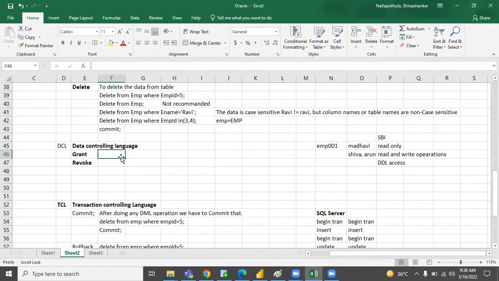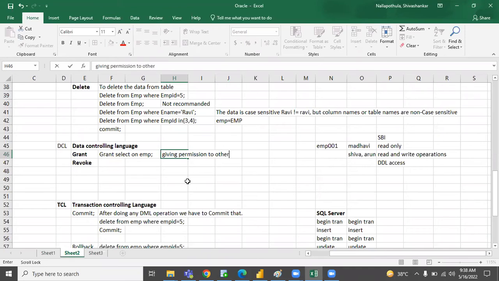So how to give grants to the table? Grant select permission on EMP. This is where we give any grants. It means we are giving permission, select permission, to other users on EMP. Grant select on EMP to Madhavi.